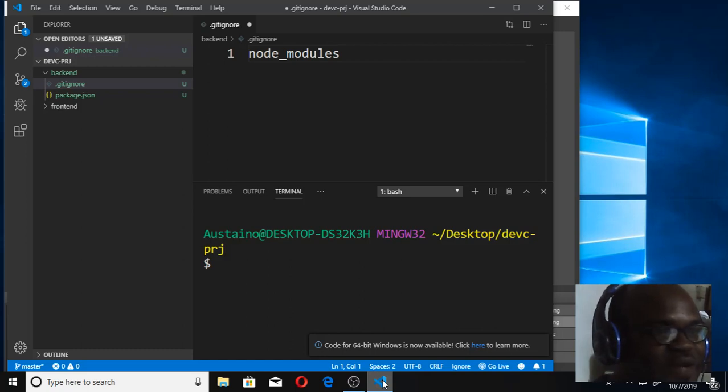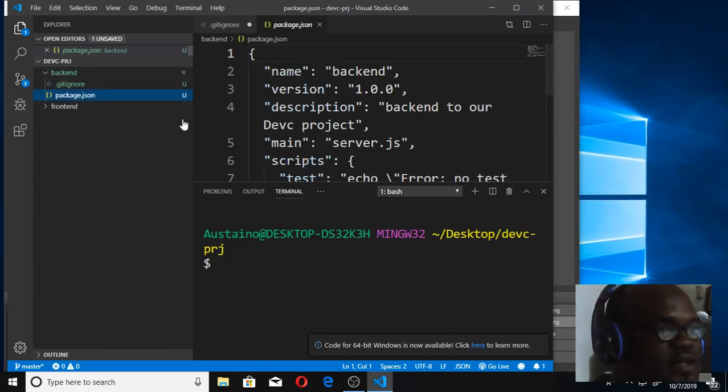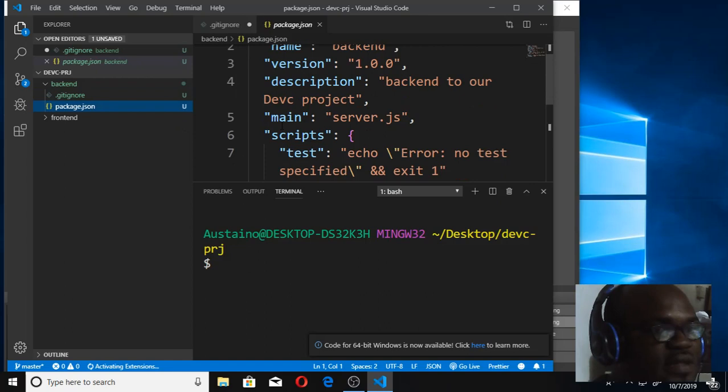You remember we created the package.json by simply running the command npm init, and we're also able to create the .gitignore so that we don't push the node modules to the remote repo. So now let's create the server.js file, the entry point. If you click on the package.json, you see that our main entry point is server.js. So we're going to create this file.